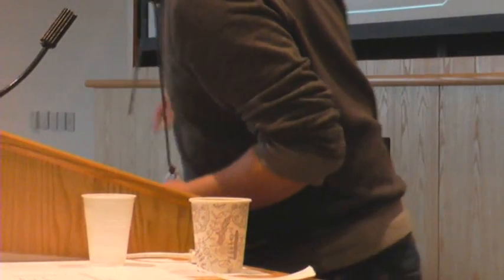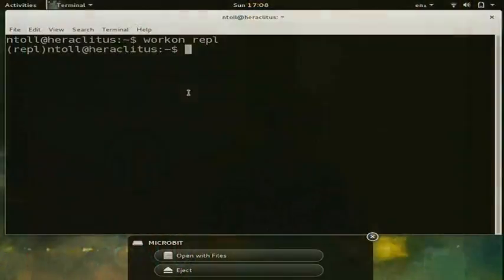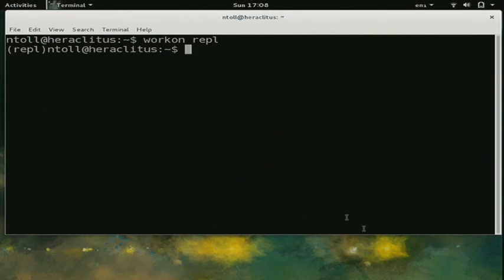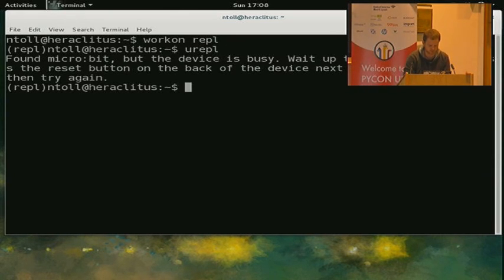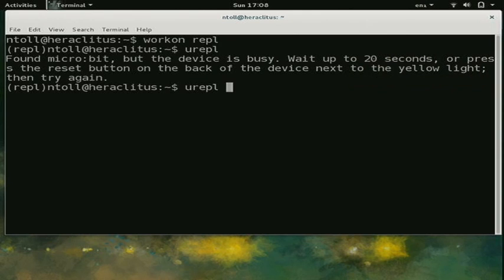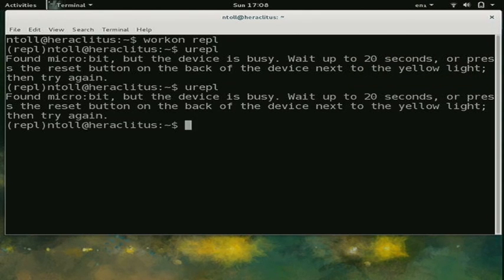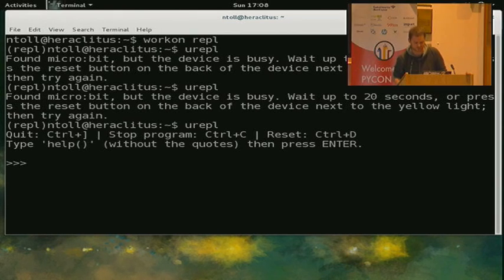Okay, so the device itself, as you can see, it looks like a flash drive, okay? And this is how you get files onto it. Because we like our REPLs, 20 seconds. Okay, so I'll talk a little bit. Yeah, we have a REPL. So what you see here is Python 3 running on the micro:bit.